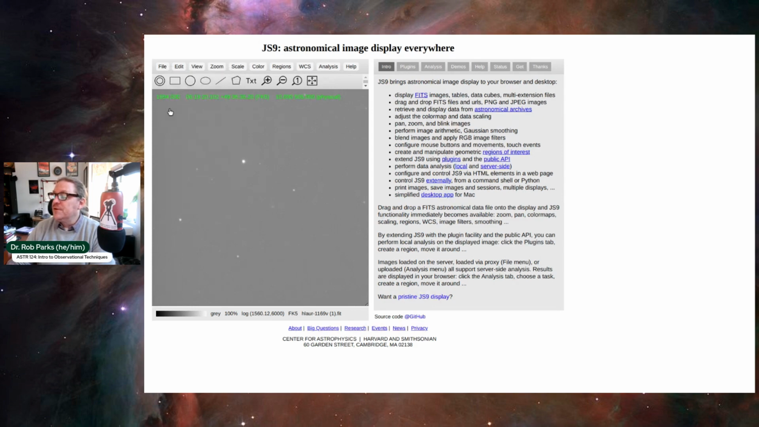Let's look at what we refer to as a crowded field. This is an image of what is known as a crowded field. Specifically, this is M13, the Great Cluster of Hercules, a massive globular cluster in the constellation of Hercules.